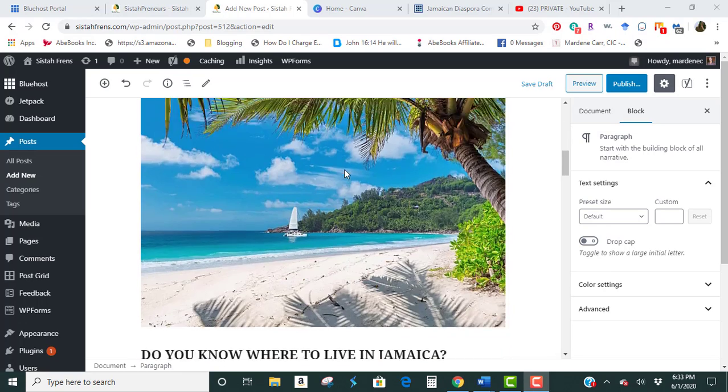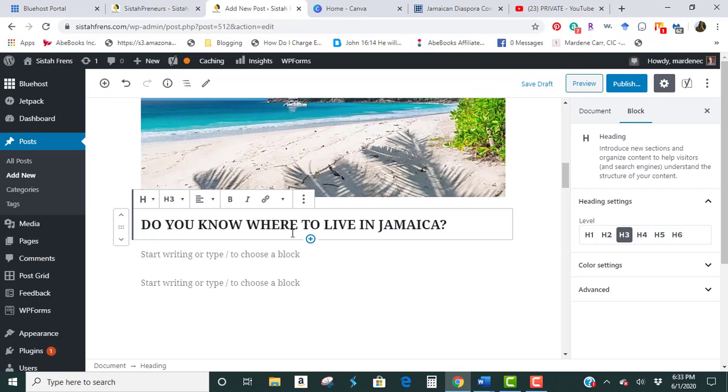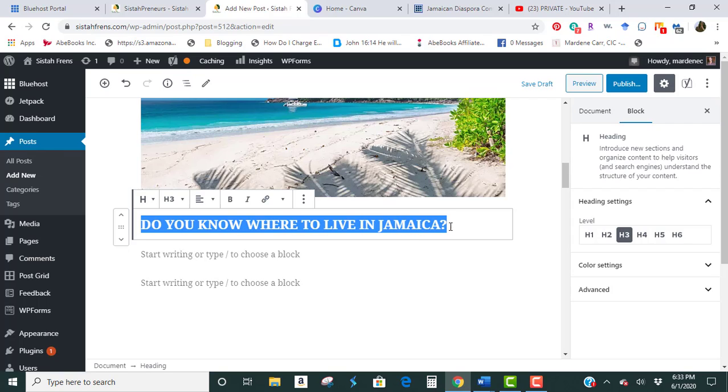Now, the next thing I want to talk about is your headings. If you look at the heading that I'm clicking on right here, this heading is in H3, and when you click on this change block style type here, it will allow you to change the headings, and you have heading 2, 3, and 4 here, 2 being the largest and 4 being the smallest.